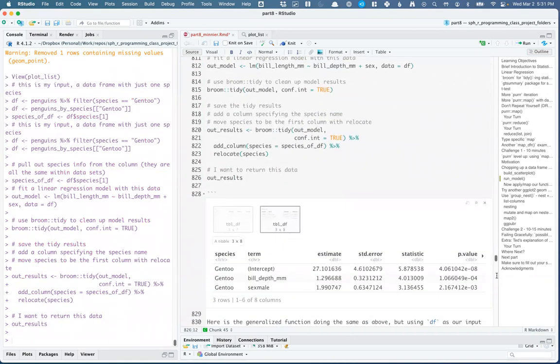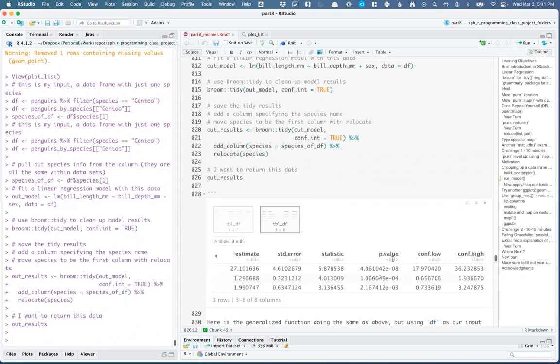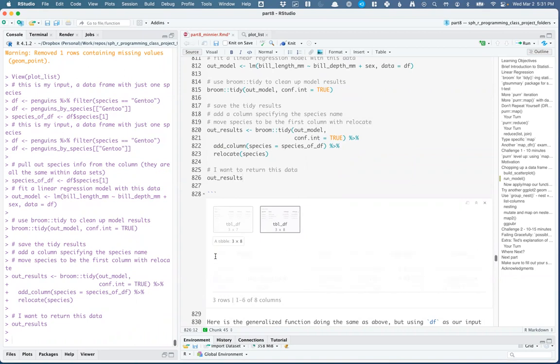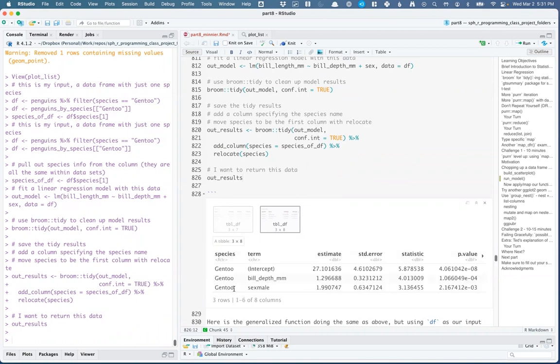Here is our tidy, broom-tidied model results: p-value, confidence intervals, etc. We have the terms, bill depth and sex. Bill depth is a continuous variable, so we get an estimate: for every 1 unit increase, or every 1 millimeter increase, we'd expect the length to increase by 1.3 millimeters. That's how you would interpret that. And this species column tells me I've just looked at the Gentoo data.